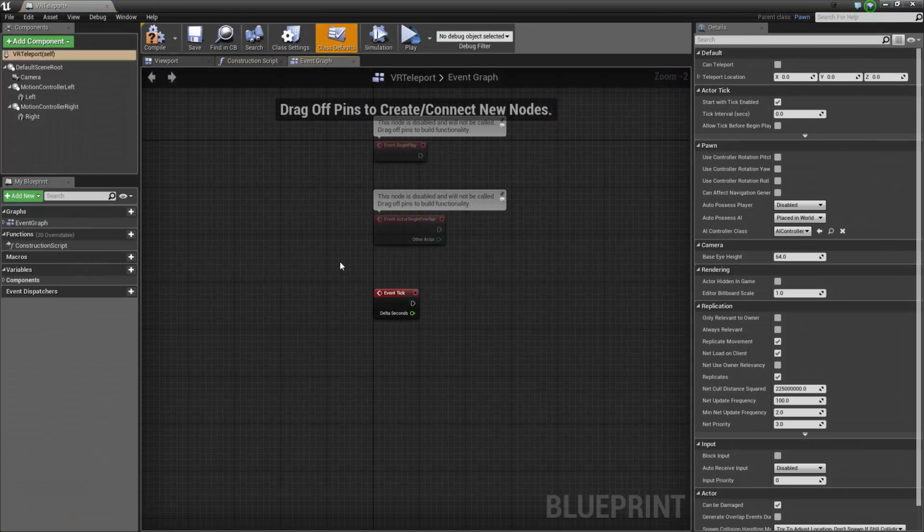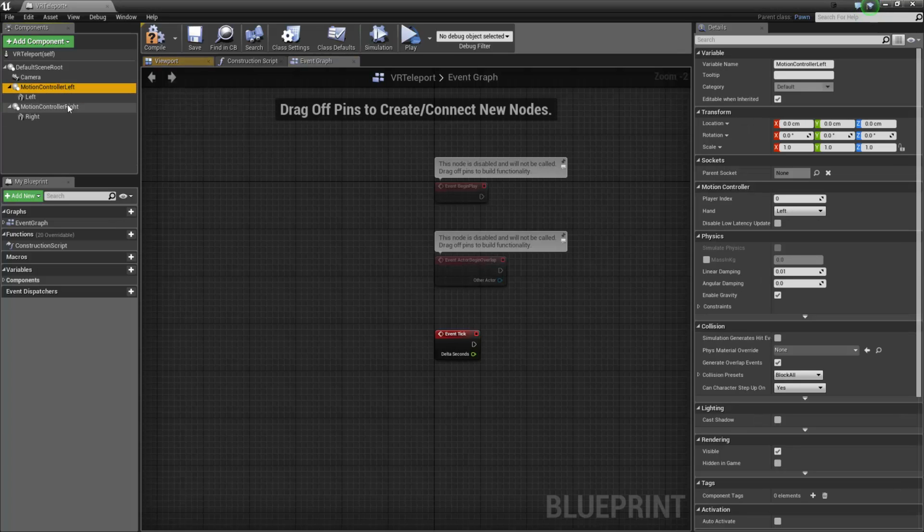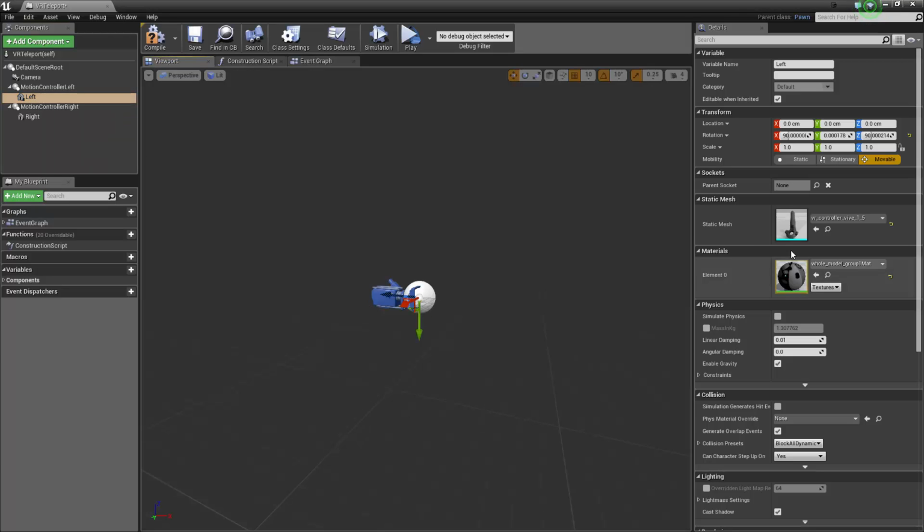So here I'll go into my pawn, and you can see from the last tutorial, I've set up a camera with two motion controllers that are set to left and right. Under them, we have two static meshes, which are the controllers. If you're not familiar with this, go back and check the previous tutorial.